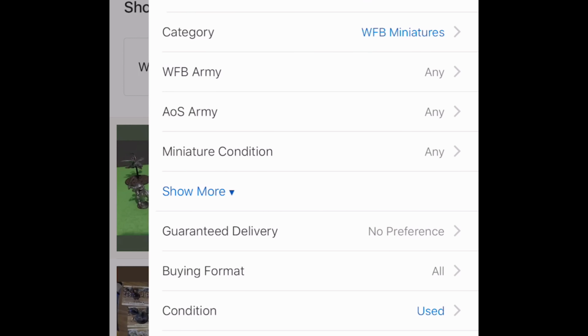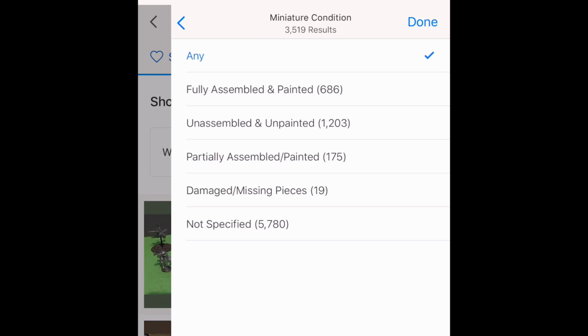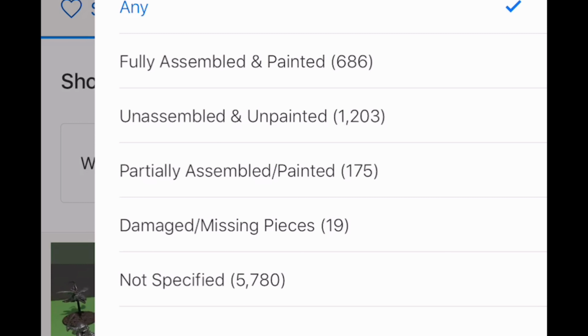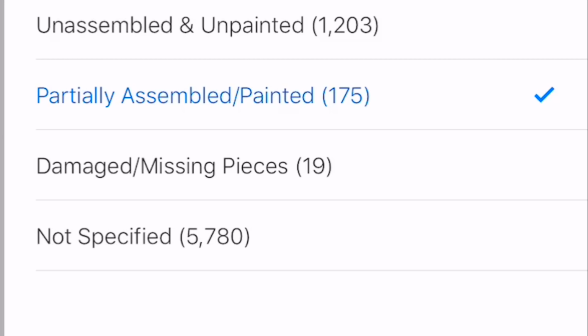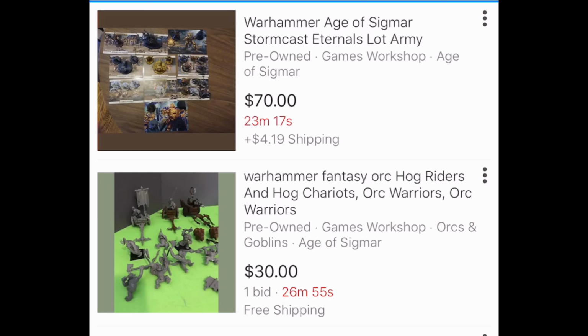So we can filter it down a little bit further. We can go by miniature condition. There's a lot of not specified, so this is kind of hit and miss because a lot of people just don't bother. So you never know. But partially assembled and painted has 175 things already in it. So we should be able to get something out of this.